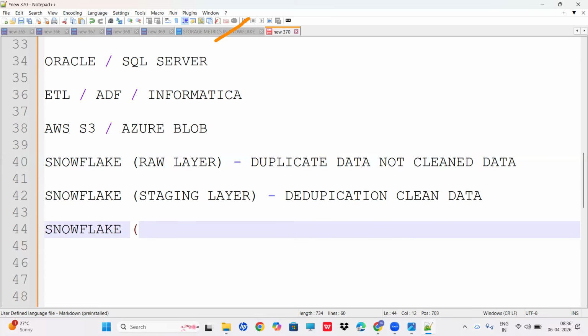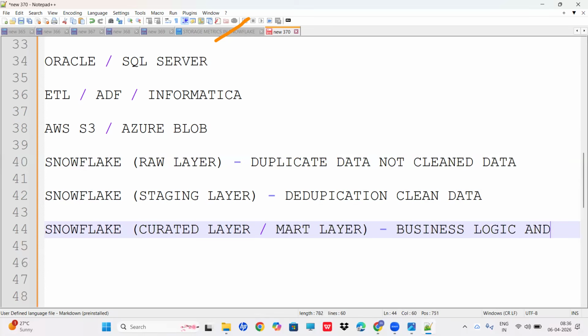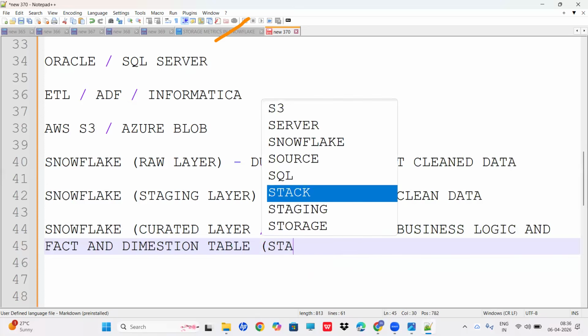Then after the Snowflake curated layer, you can go to the Mart layer. Here we're going to apply business logic, and fact and dimension tables. And here we're going to implement a star schema.